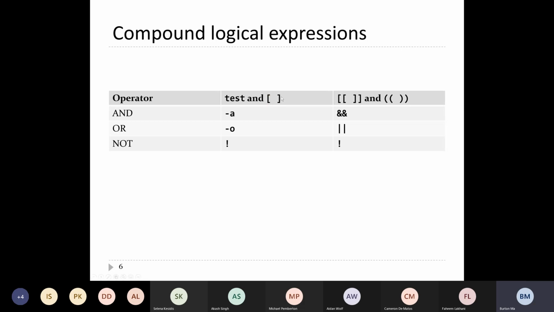So if you're using the single brackets for your test expression, then you can write your expression. If you want and, then you write minus a, and then you write your second expression. If you want or, you write minus o, and then your second expression, right? With a space before the hyphen and after the a, which looks really weird. Which is another reason why you should probably not use the single square brackets when writing your expressions. If you use the double square bracket or the double parentheses construct, then you can use a double ampersand or double vertical bar.